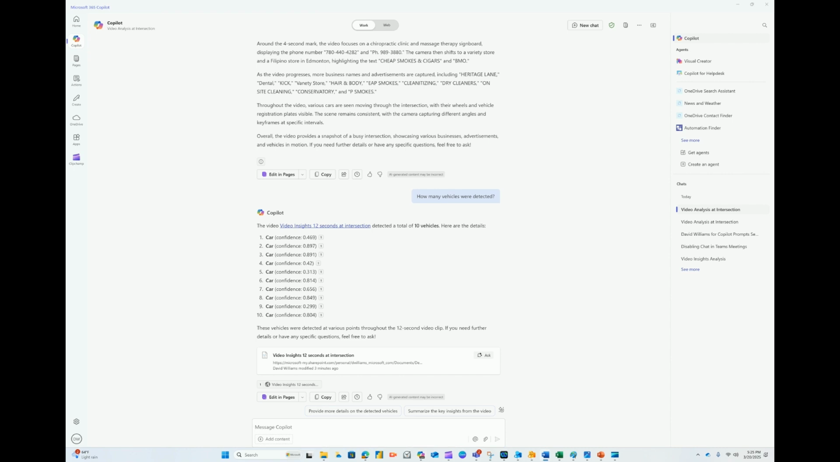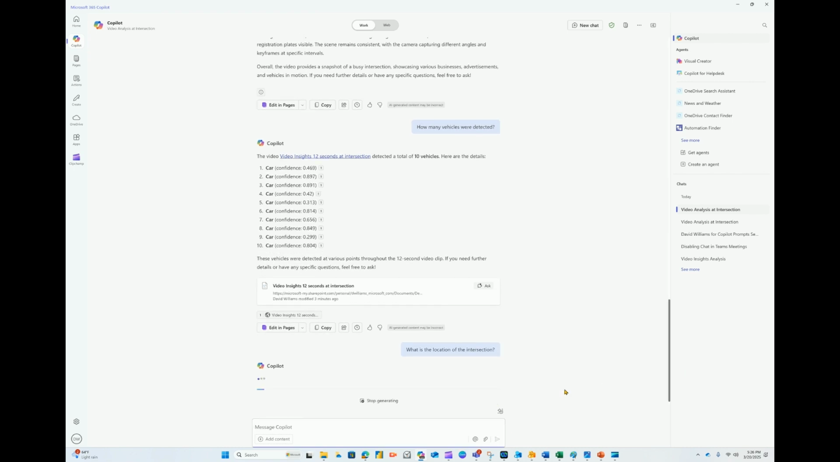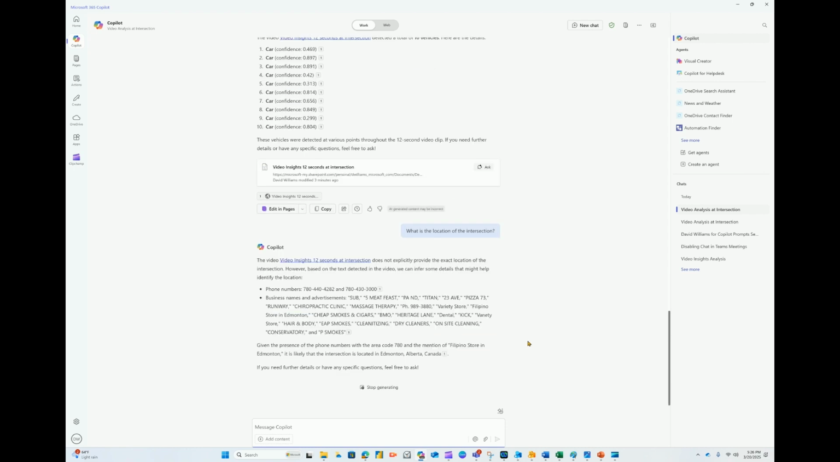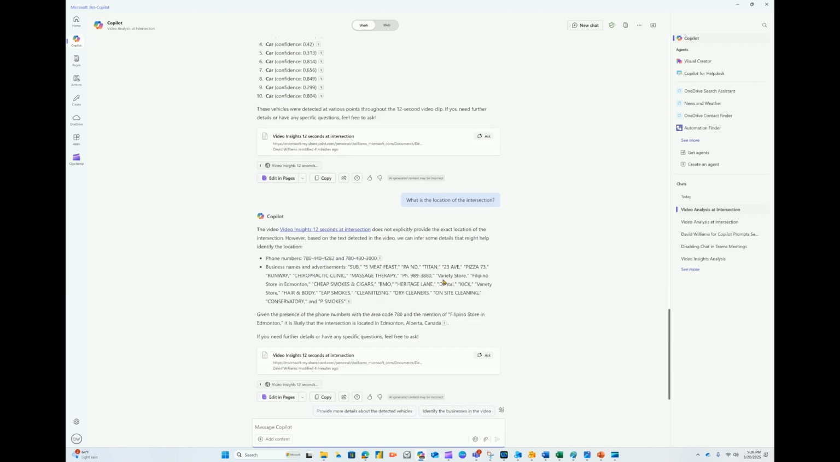And then I want to know about where this intersection was. Like I said, this was a random video that I pulled down, so I don't know where it's at. I could probably hazard a couple of guesses, but I want to get the AI to help me. So it's going to look through the information that it was able to pull out and give me an idea of where this is. Based on information, prefixes for phone numbers or area codes, and the different business names, it believes it's at an intersection in Edmonton, Canada.